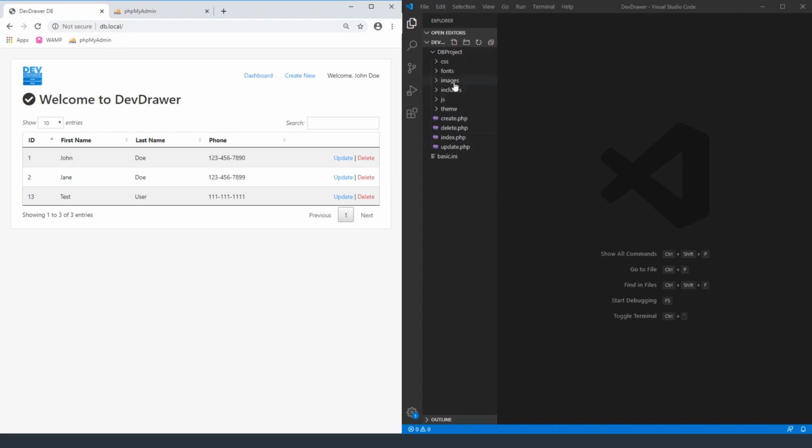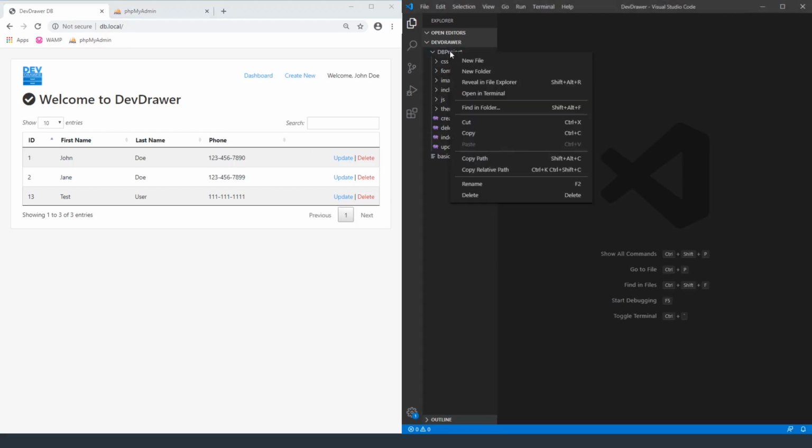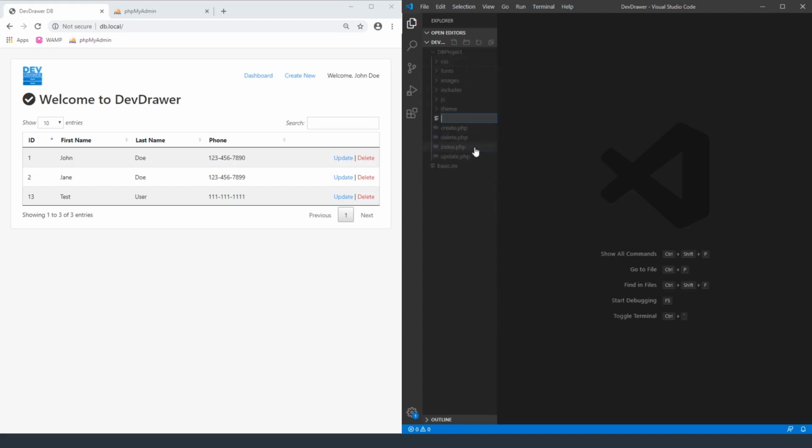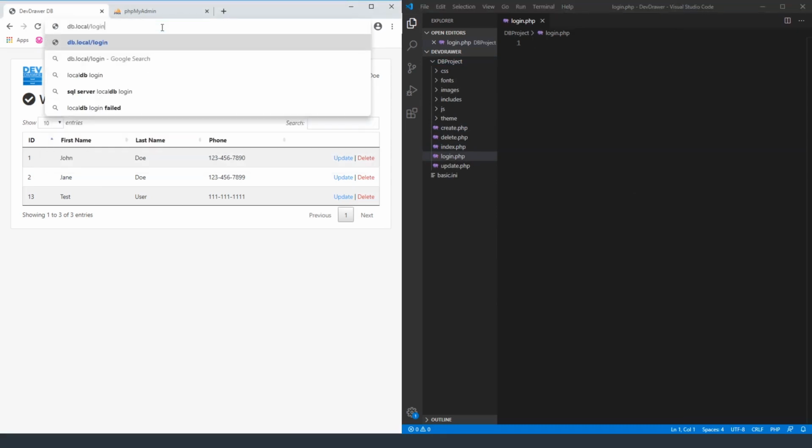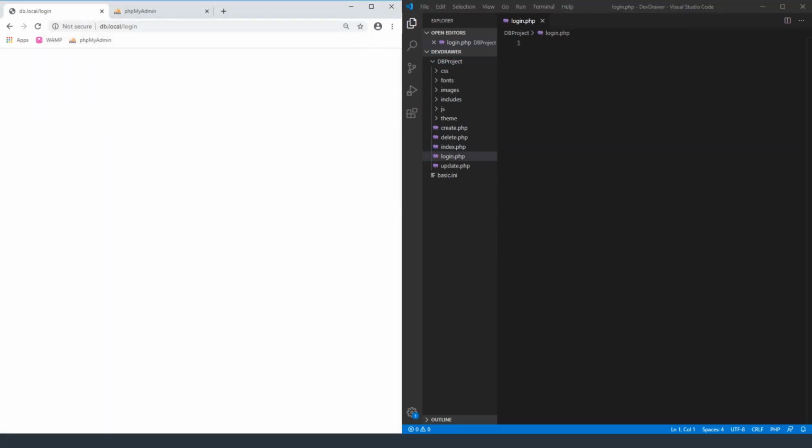First thing we want to do is, since we don't have this page already, we're going to create a new file and we're going to call it login.php. And in this page right here we're going to just open it up real quick, and it's currently blank, nothing there, which is exactly what we want to have on it.